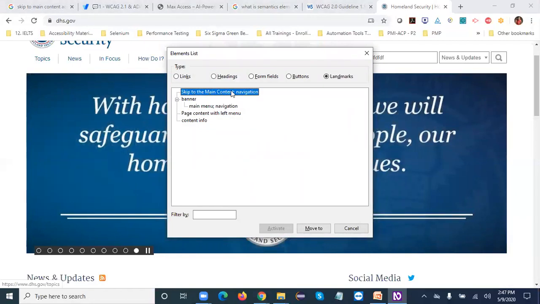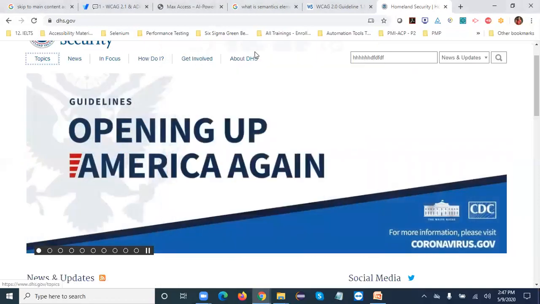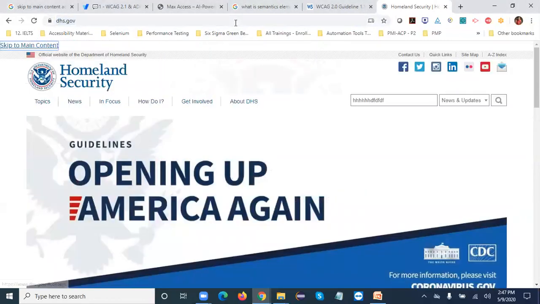Skip to main content, we saw. One of four. And then we are having main, a banner. Level 1, main menu, page content, content left, with left. And then, if I press here: Homeland Security, address, Homeland Security, home document, link topics, link news, link in focus, link how do.